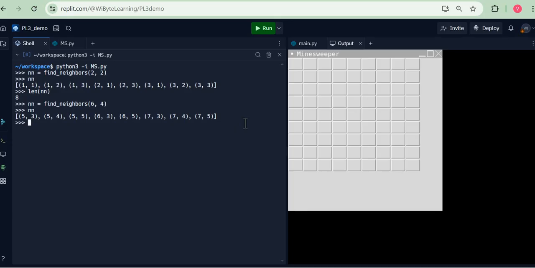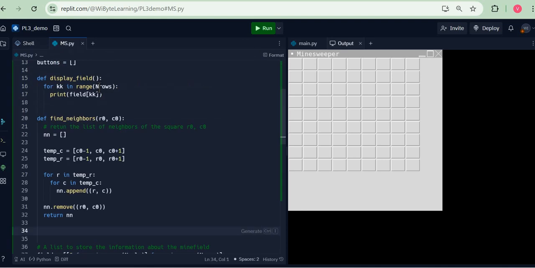Now, obviously this works for the center cells. In the next video, we'll see how we can update this function, a very simple, very interesting update, so that we can account for the corner and the edge cells as well in a unified manner.